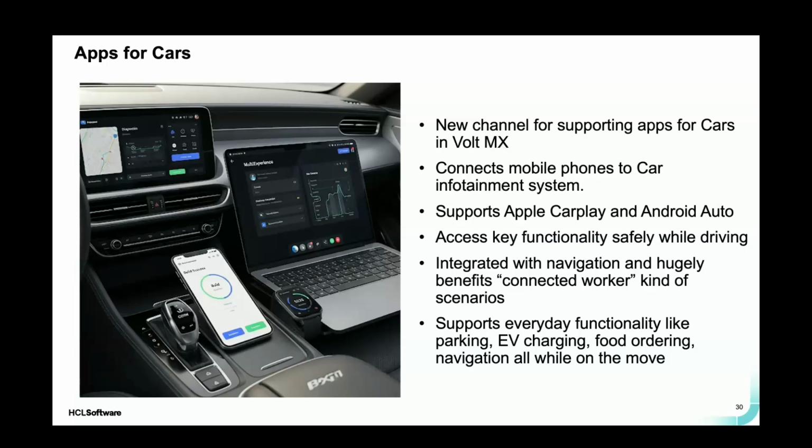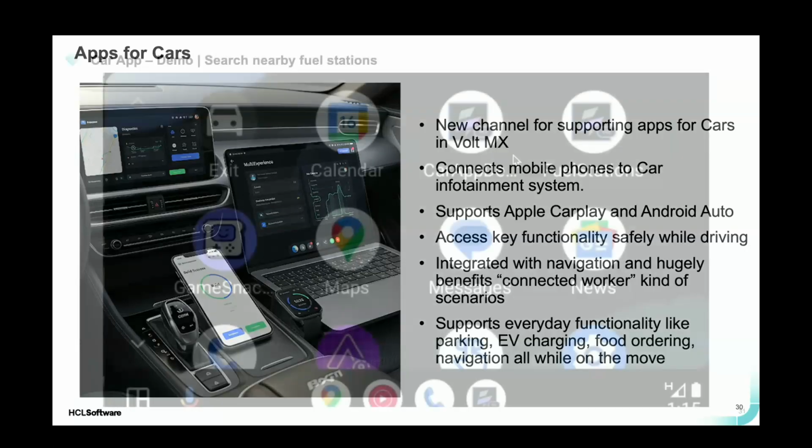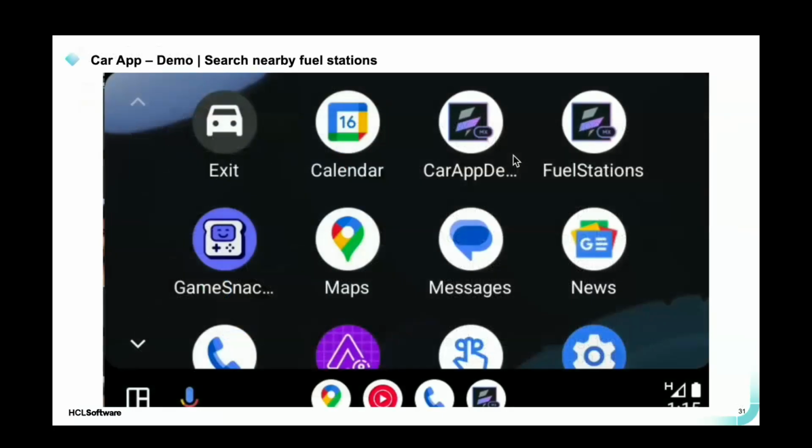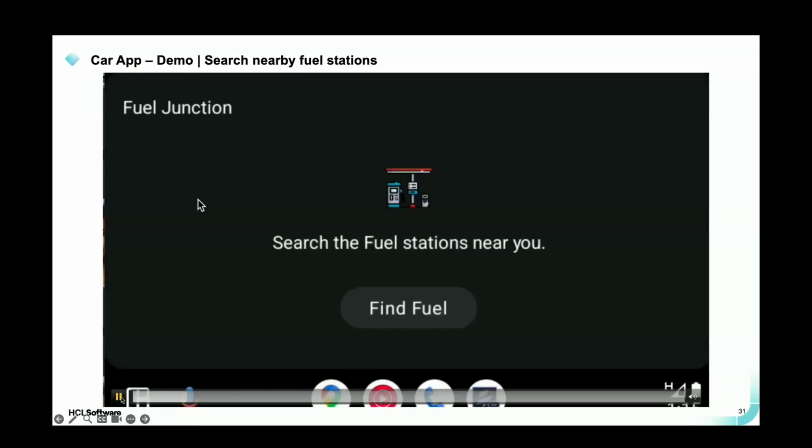So basically you can connect your mobile application to the car infotainment system with support for both Apple CarPlay and Android Auto. And you can now access key application functionality safely while driving without relying on your mobile device. And this is especially valuable where users are frequently on the move. So rather than requiring them to look at the phone, important information can be surfaced directly through the car interface. And this could include navigation details, route guidance, nearby fuel stations. So one example that we have here is of searching for fuel stations while you're on the move.